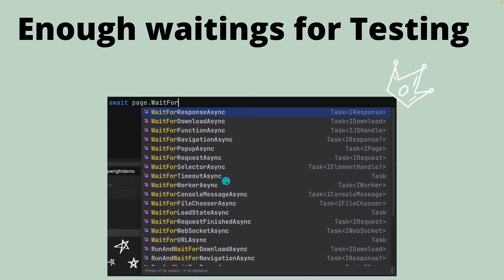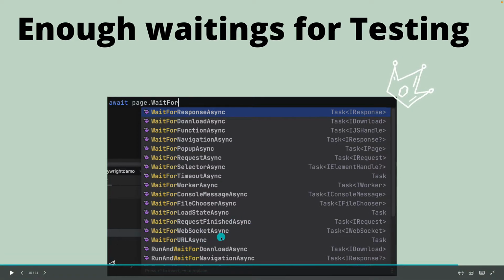And similarly WaitForTimeout, WaitForWorker, so this is the IWorker, which is nothing but the worker operations or jobs which are running inside your page. You can wait for that. And similarly you can wait for a console message from your application. Similarly FileChooser, LoadState, RequestFinished, WebSocket, and URL async. So these are the super cool things that you can do with wait for, and the same things are applicable for run and wait as well.